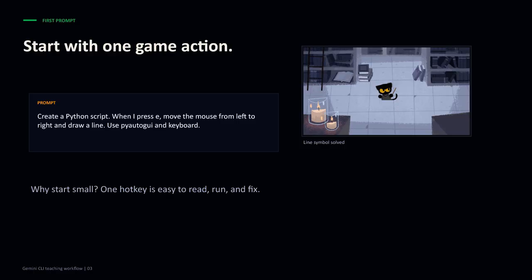We start with one simple game action. The first prompt asks Gemini CLI to create a Python script. When we press E, the mouse draws a line from left to right. This small start is easy to check in the game.